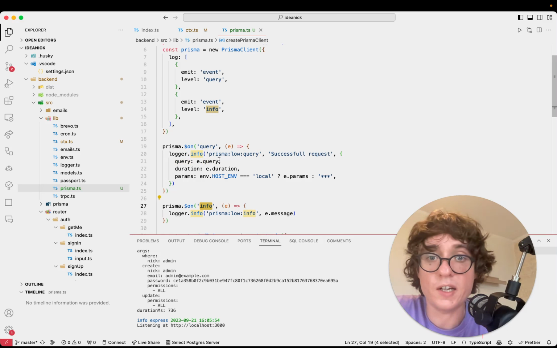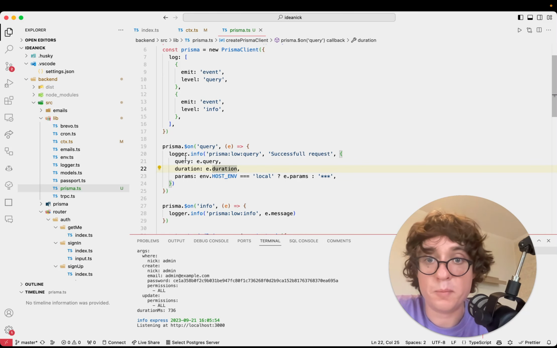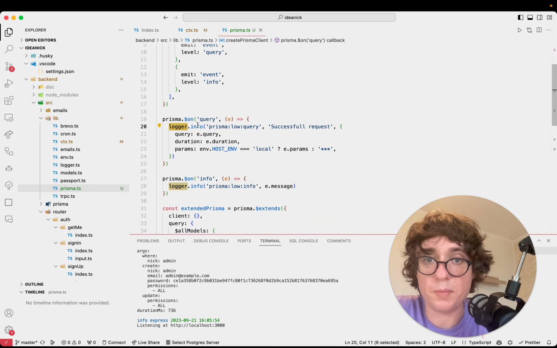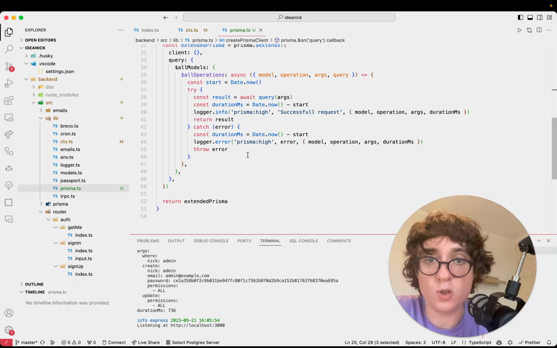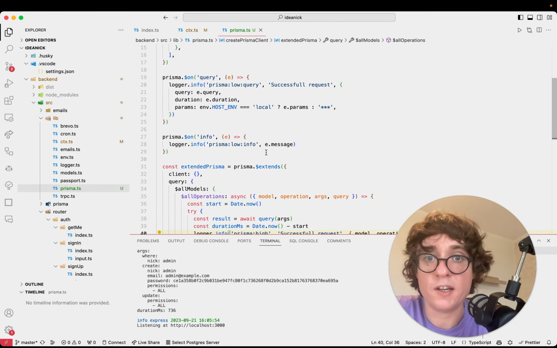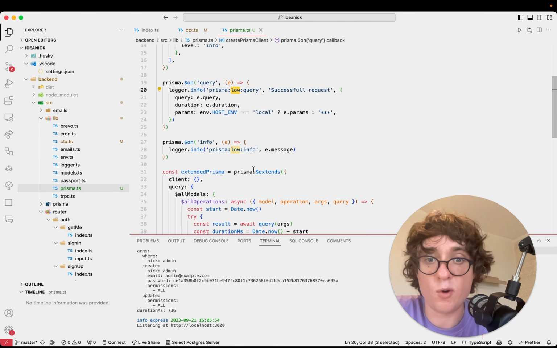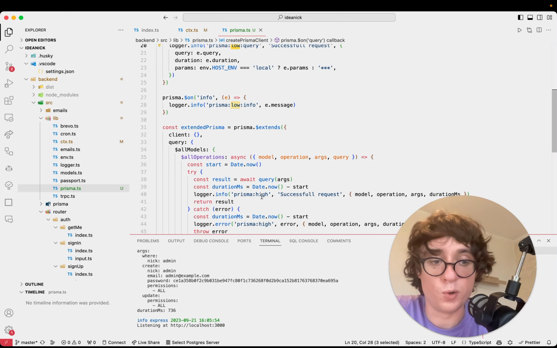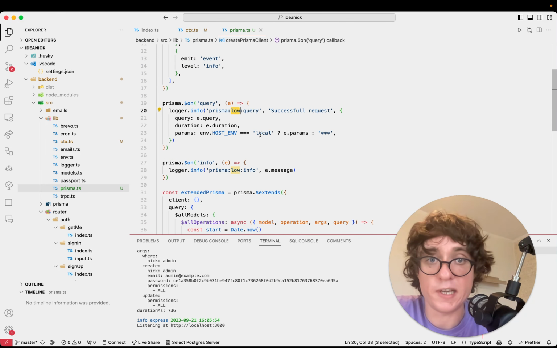All right. When a query occurs, we send info with the tag Prisma low to our logger. I have the Prisma low tag, and there will also be a Prisma high tag. Low is something very low level. High is something more high level. When we look at these logs, the difference will become clear.